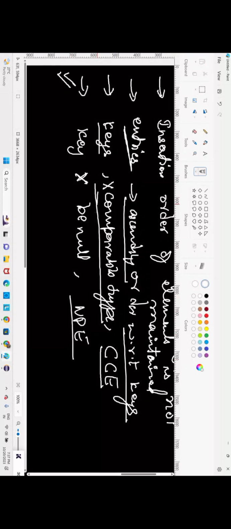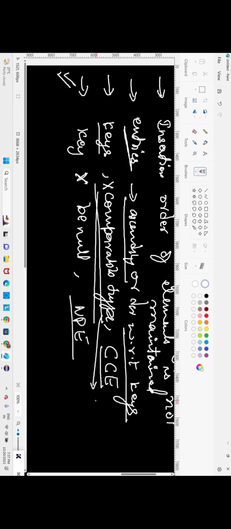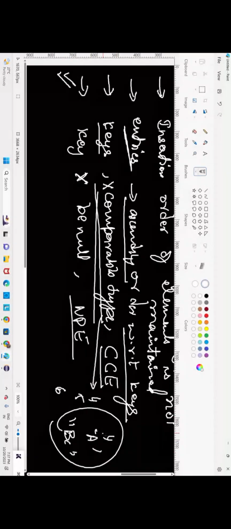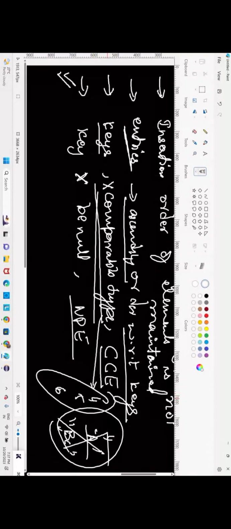Suppose the keys are not of comparable type. Comparable type means, suppose you take values like 4, 5, 6, these are all comparable. But if you take 4, character A, string BC, these are not of comparable types. So you have to take elements of one type so that they are comparable.